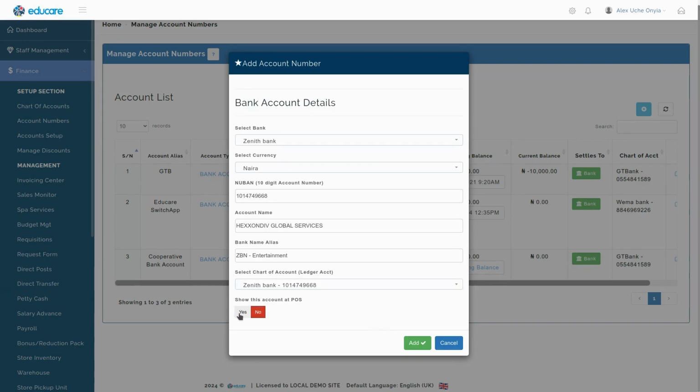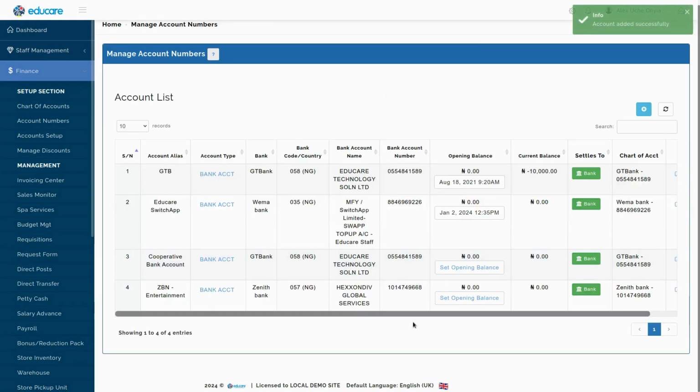Now, the next one is whether you want it to show up within the POS point of sales or not. If you don't want it to show up in point of sales, that means you don't want your point of sales agents or sales personnel managers to use this account number when they are processing checkout from point of sales. If that's the case, select no, then click on plus. That is the add button at the bottom right. And that's it. The system will add ZBN Entertainment to the list of your accounts.